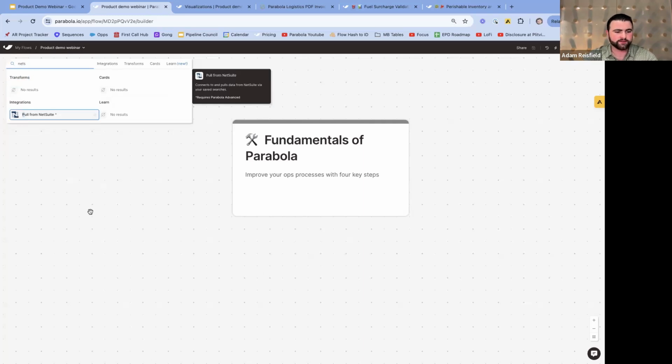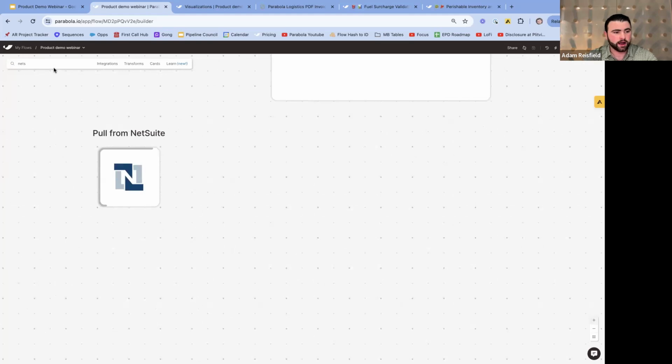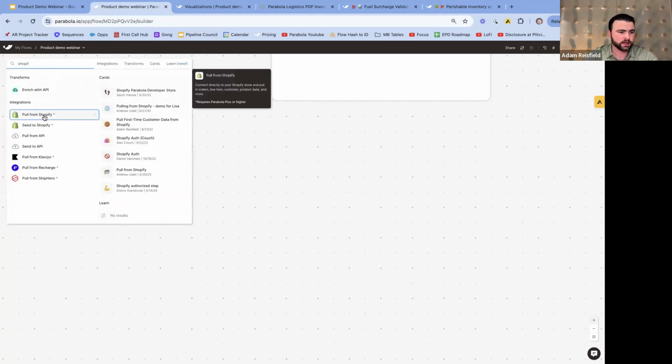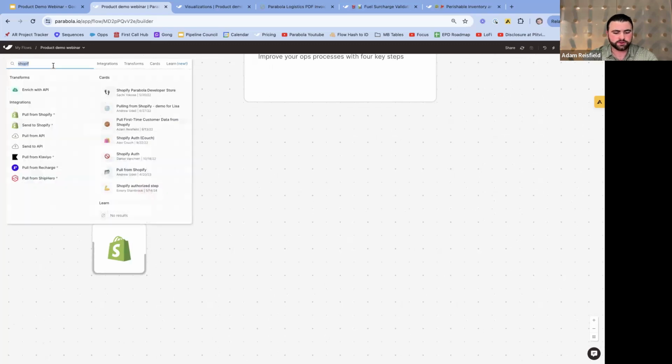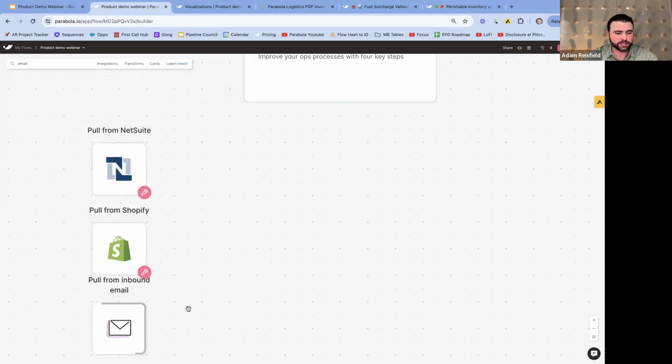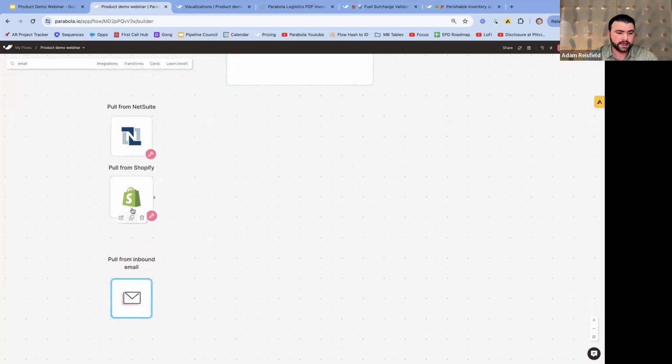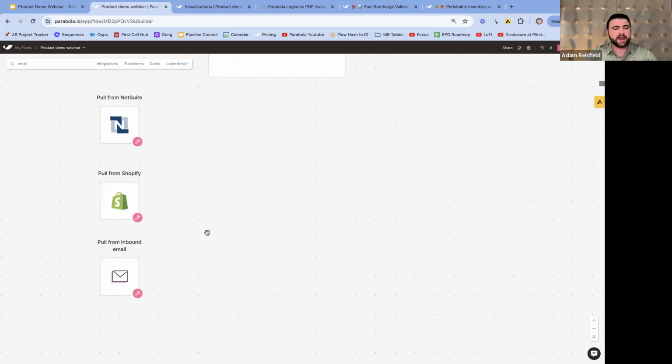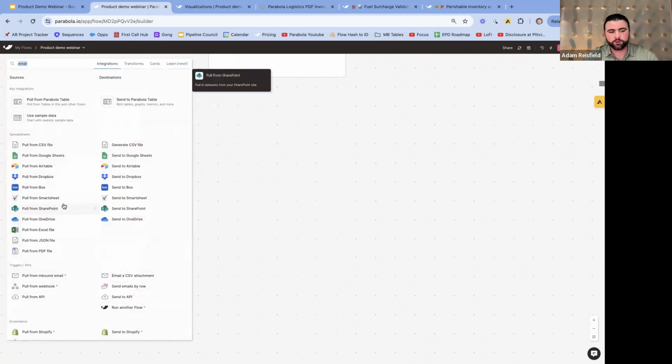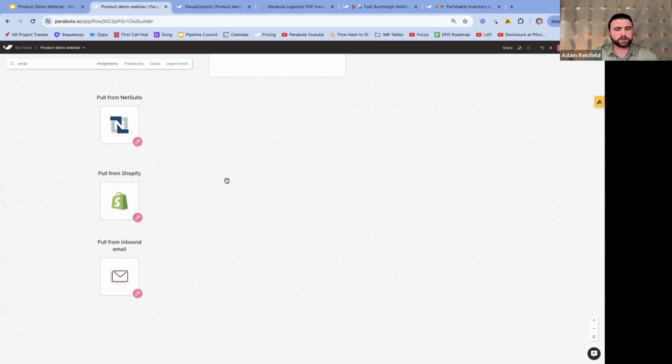So maybe we're pulling from more standard options, I guess you'd say, like NetSuite and Shopify. Maybe you also need to pull in data from email attachments. That could be a CSV file, Excel, even PDF files. Really, wherever you need to go pull that data, Parabola either has a native integration where we can go pull in that data, or can pull from emails and from APIs, and those APIs, which we always help configure, are really helpful for the long tail of different WMS systems, maybe different shipping platforms that your 3PLs are using, and so on and so forth.